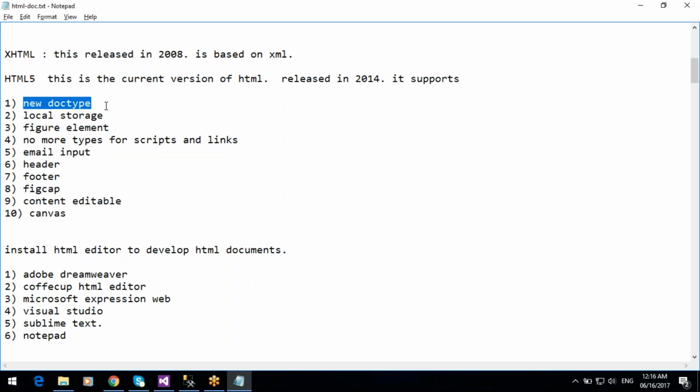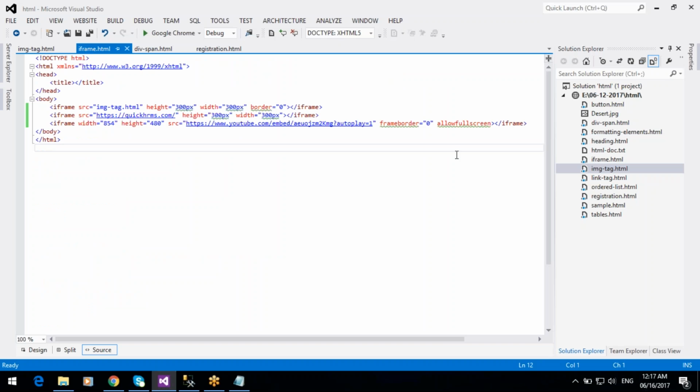One new doctype is already explained. And local storage, I will explain in AngularJS, because we have the concept in AngularJS also. The third one is figure element. This figure element is used to display an image with the image description, either at the bottom or the top of the image.